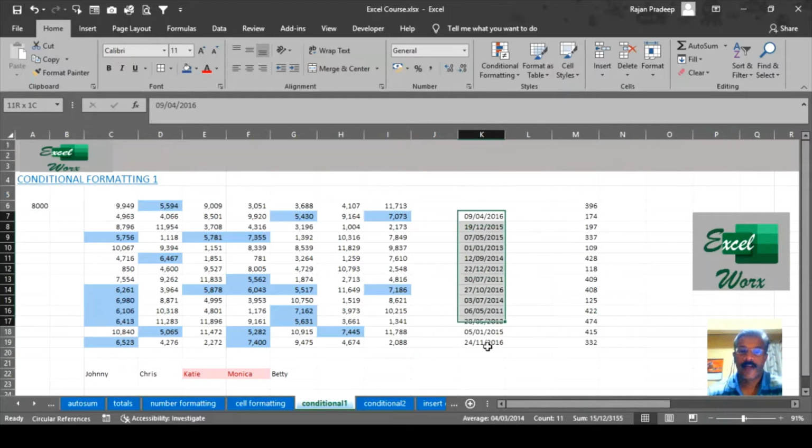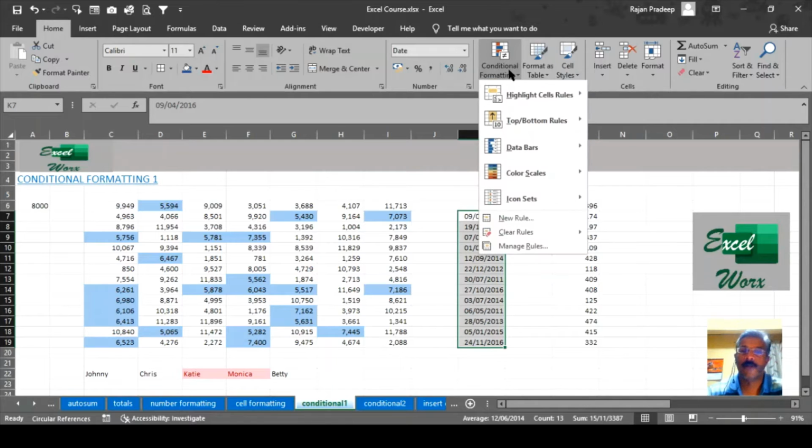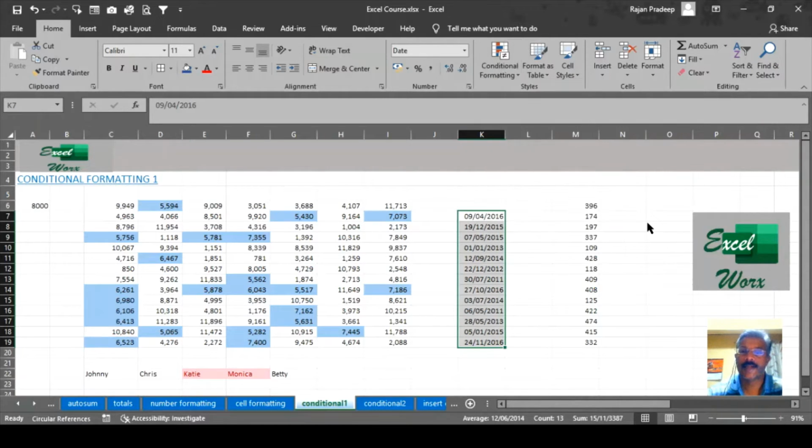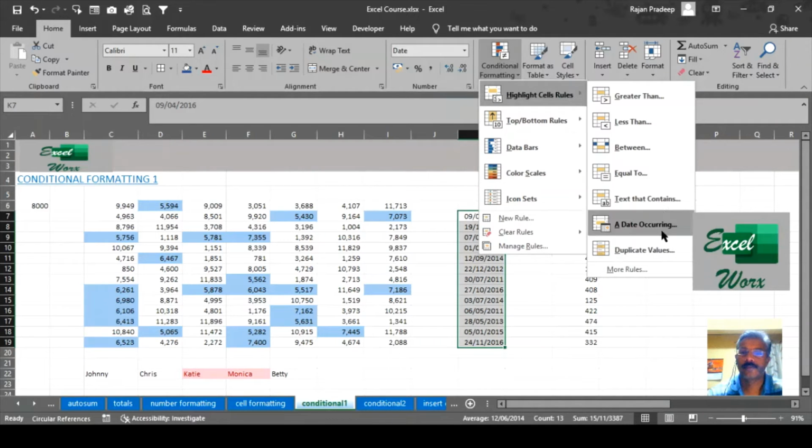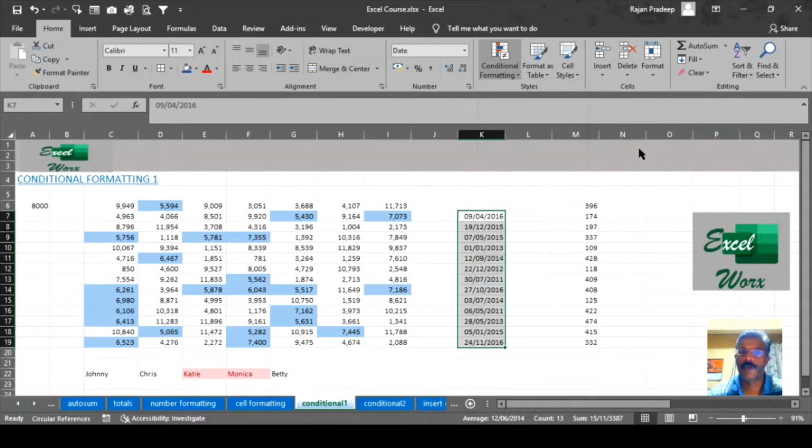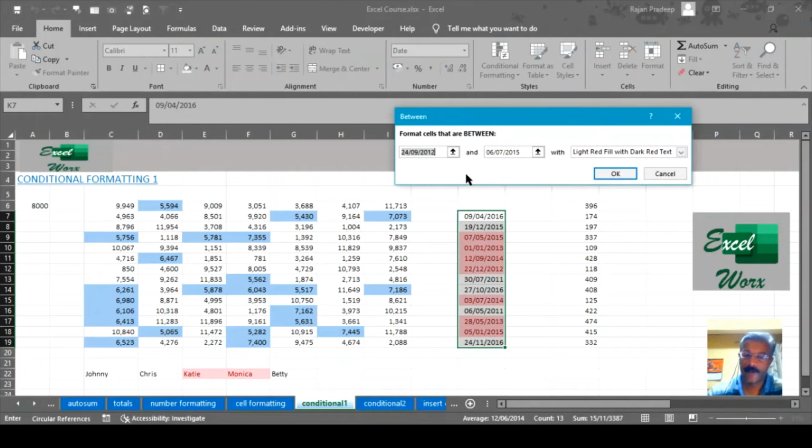We have a list of dates here, and dates can also be conditionally formatted. Say, for example, if it occurs between this particular day and that particular day. We come back to conditional formatting, highlight cell rules, date occurring, between say 1st of January 2015 and 31st of December 2016. I want all of them in say orange color.